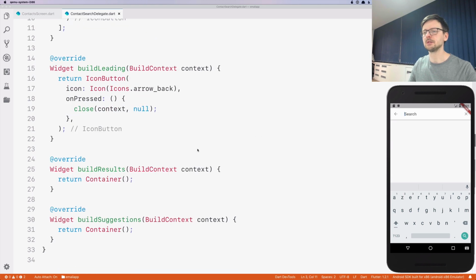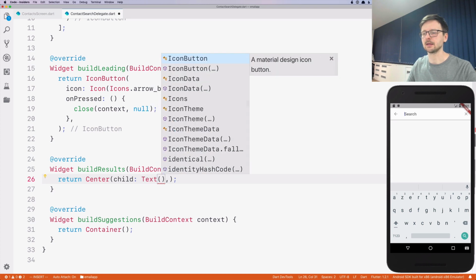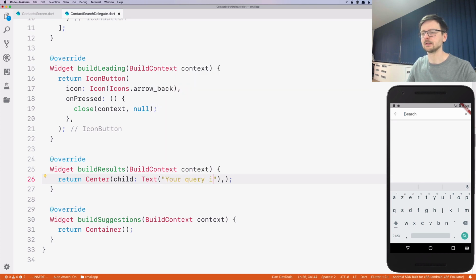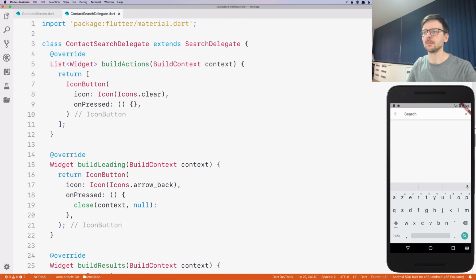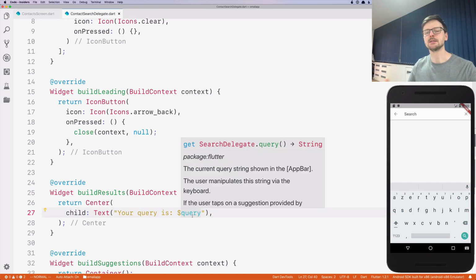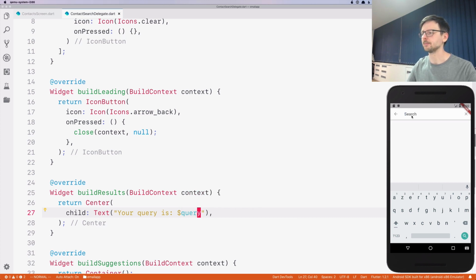So now it would be good to see how to improve that. So first, for the results, instead of using container, let's use center, child text, and let's say your query is, and let's type query. Query is a getter that comes from search delegate. Using query, we can display the currently entered query in the search bar. So if I type taste, it displays the text with the query.